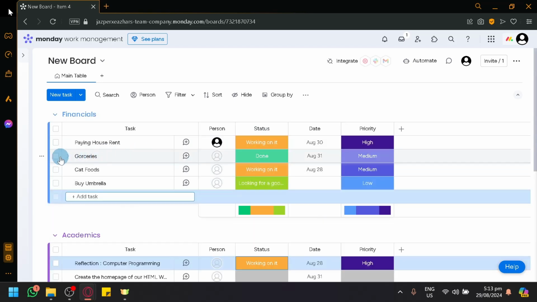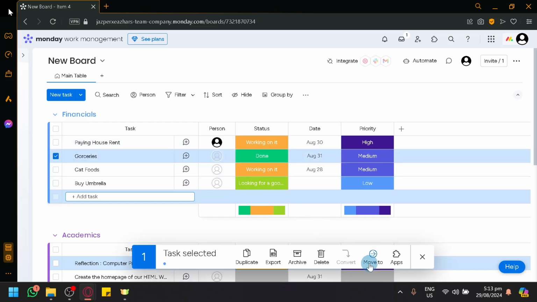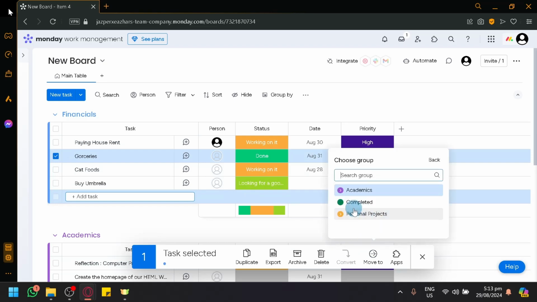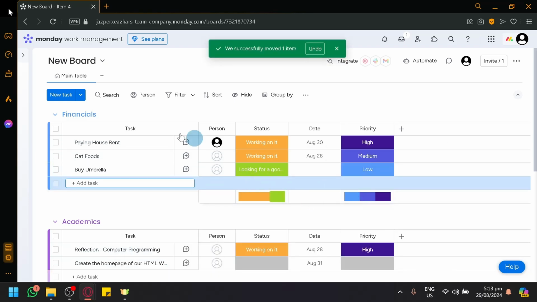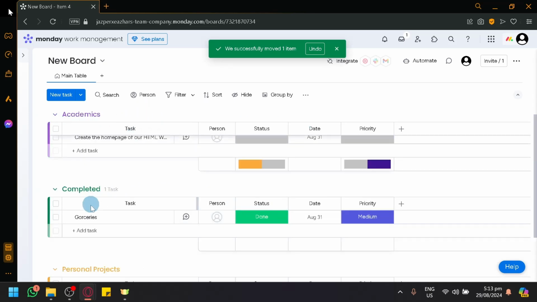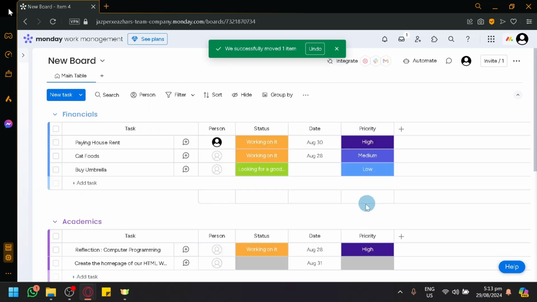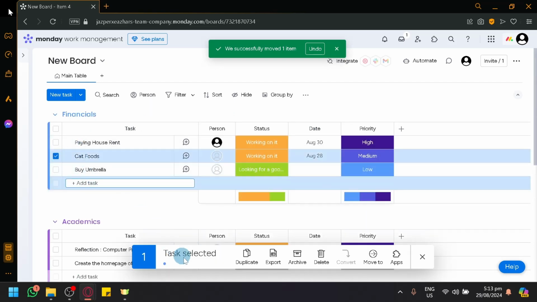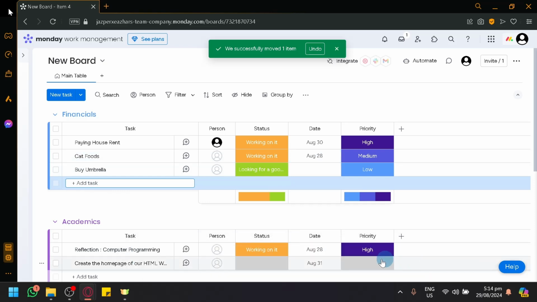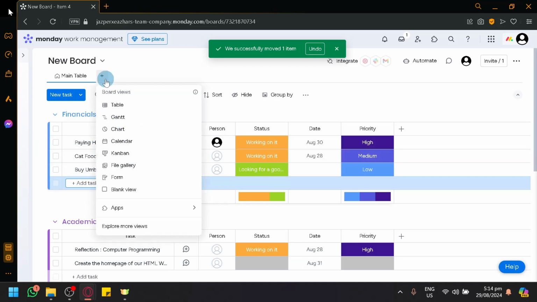Now, once something or a task is done, you could either leave it here, leave it be, or you could also move it to another group. Let's say put it on the completed group so that our group of tasks over here is very clean, and then we could categorize different things that we have already finished. There's more things that you're able to do, such as duplicate, export, archive, delete, or move to, which is what we just did.